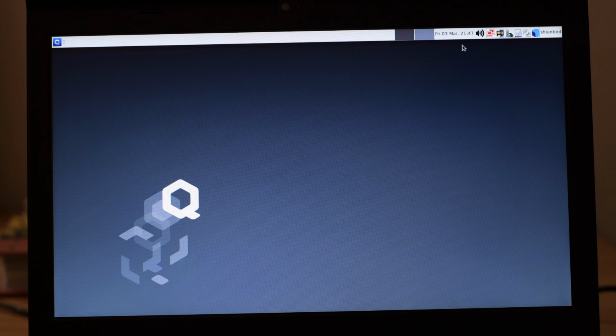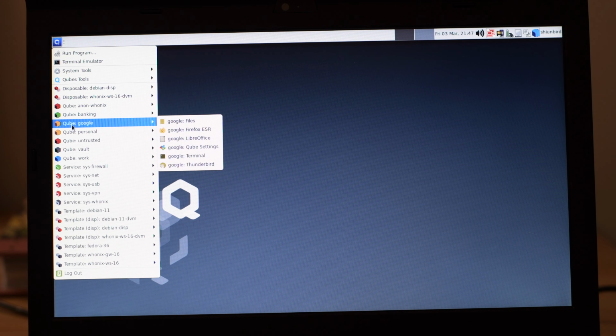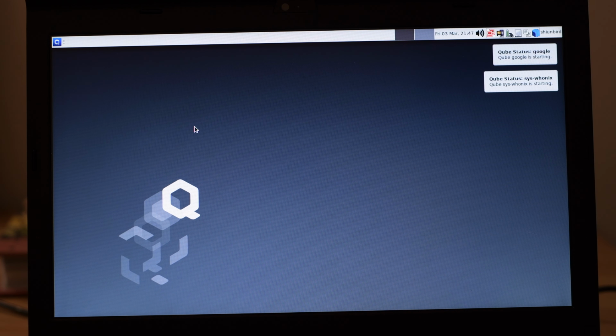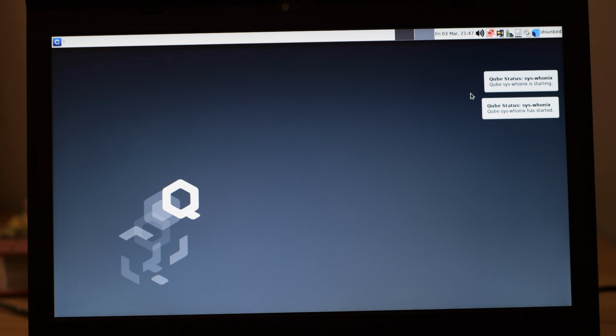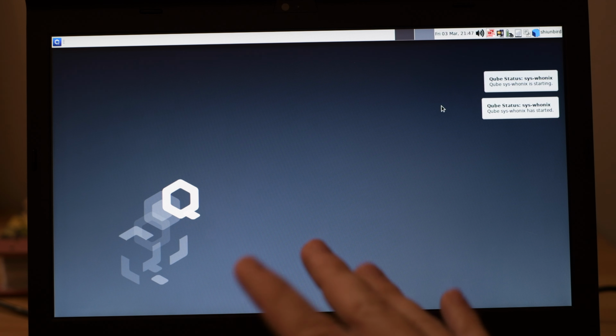So let's say I will just do a little bit of YouTube. So let's go to Google and open Firefox. You see here that the Whonix VM is starting, and the Google VM is going to wait until the Whonix VM is up and running. Plus you're going to get the Tor connection icon up here in the notification area. So you see Whonix is up. Google is going to start now.